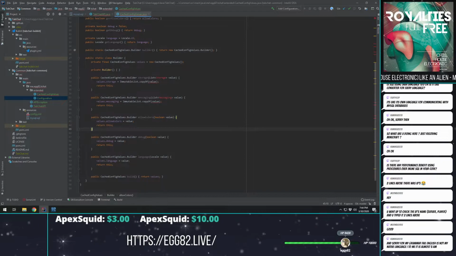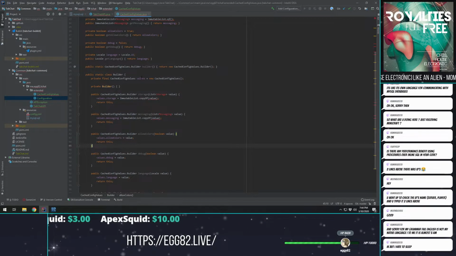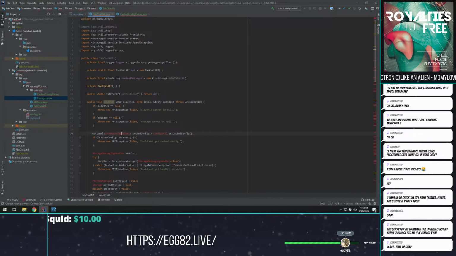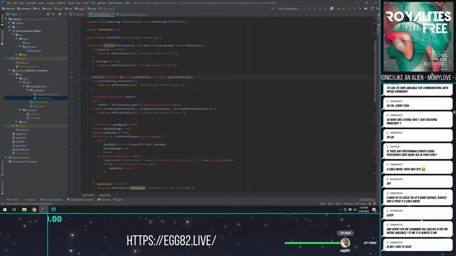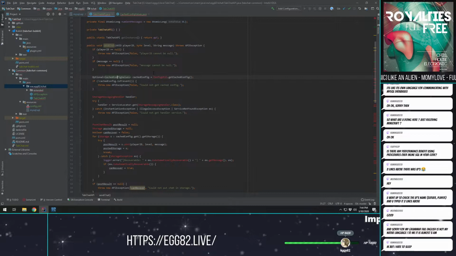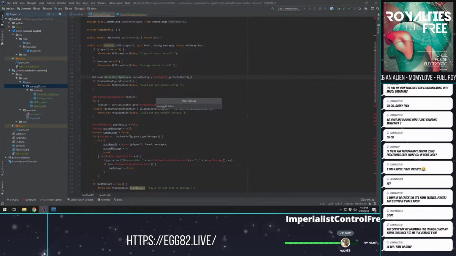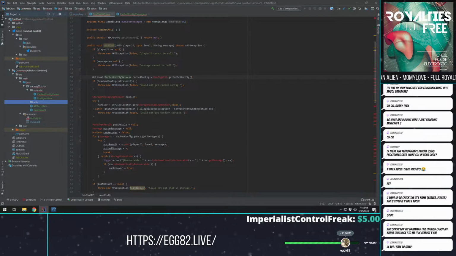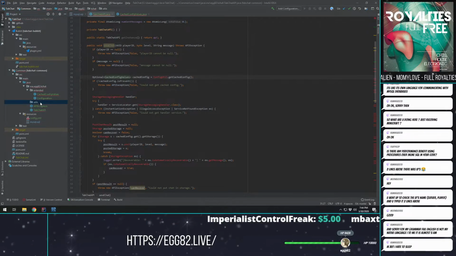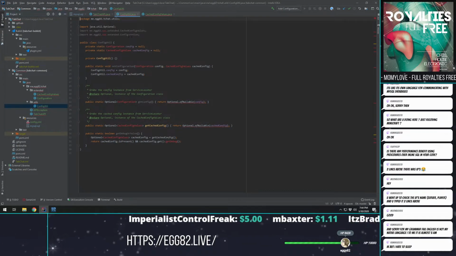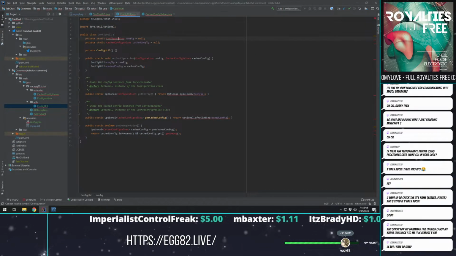Okay, so we have storage and messaging. And in here we have our cached config values, which I'll have to just import real fast. And a config util, which I do not have. There we go. And now I have.